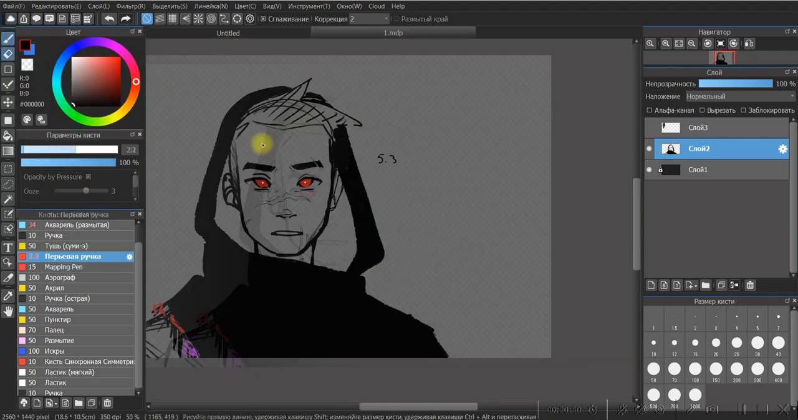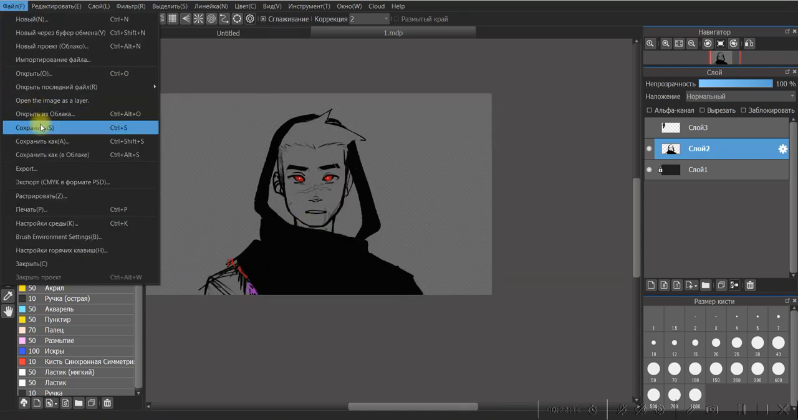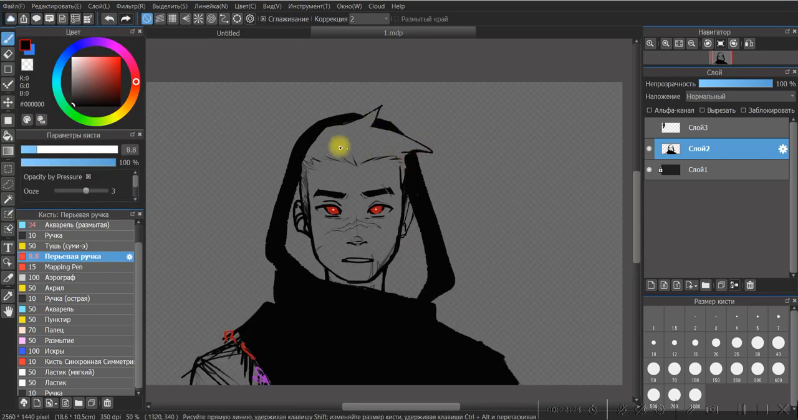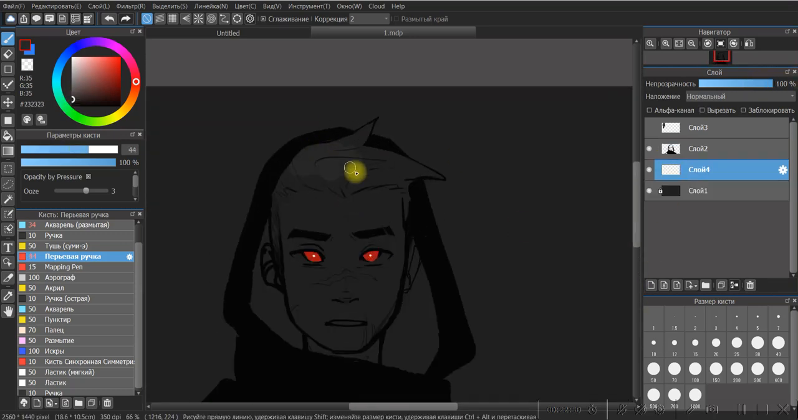I drew everything in Medibang Paint Pro, and I edit and put everything together in Movavi Video Suite or video editor, whatever. I use only two programs and nothing else.